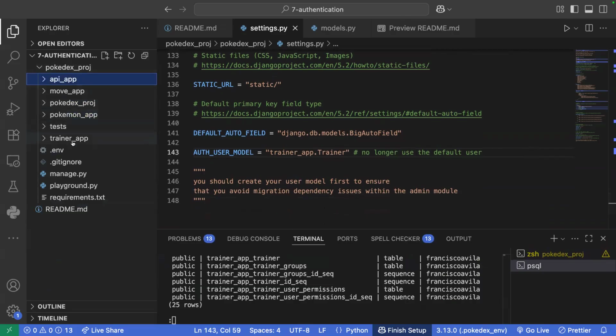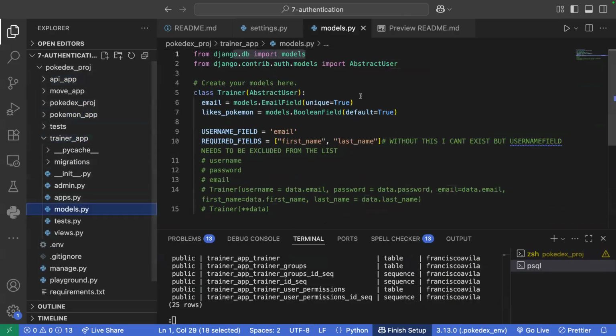To do a quick summary over how we handled the trainer, in models, we imported the abstract user. We inherit the abstract user within trainer. In our case, we want to make sure that the email field is being utilized as the username, so we have to ensure it is unique. We're adding a new attribute called likes_pokemon, which will be true or false. We changed the username field to be email, meaning that we have to remove it from the required fields. And instead, we added the required fields to include first and last name.